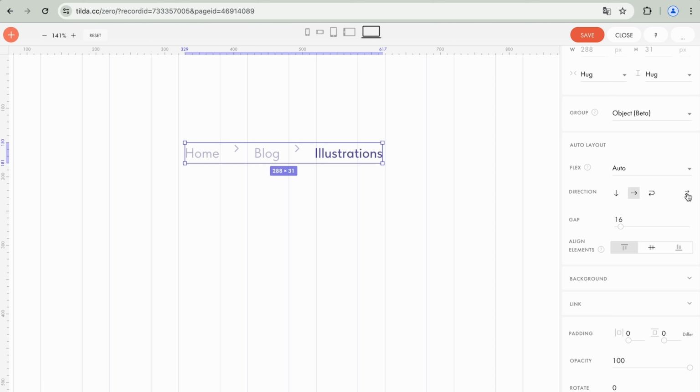I want to decrease the spacing between the elements, so I'll adjust the gap setting. Notice how, when I hover over it, Tilda highlights the exact spacing I'll be modifying. I'll set it to 4 pixels. Now, I'm not quite happy with how navigation arrows are aligned to the top. Let's change that. Under the Align Elements setting, I'll choose Center. Now all the elements are aligned to the group's center.